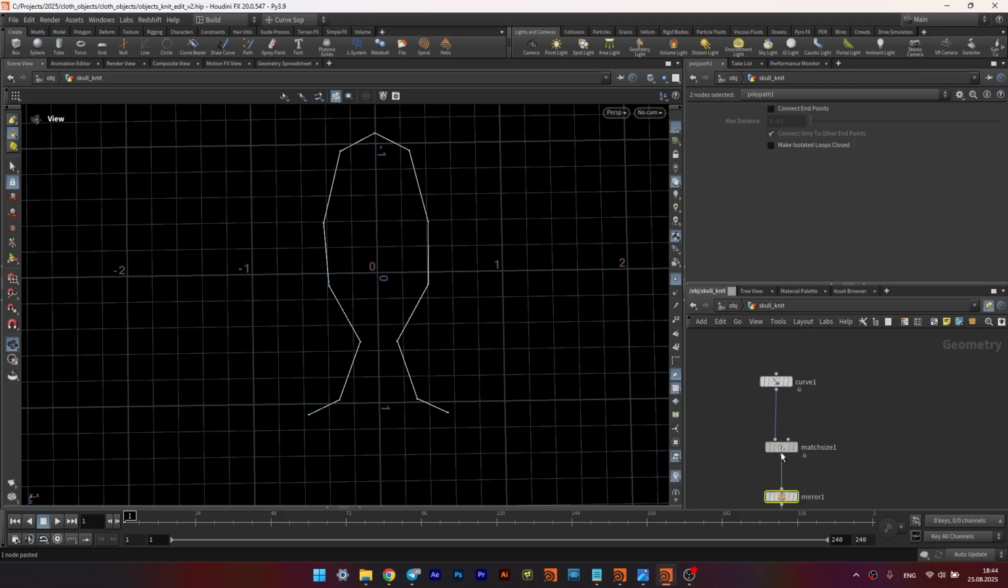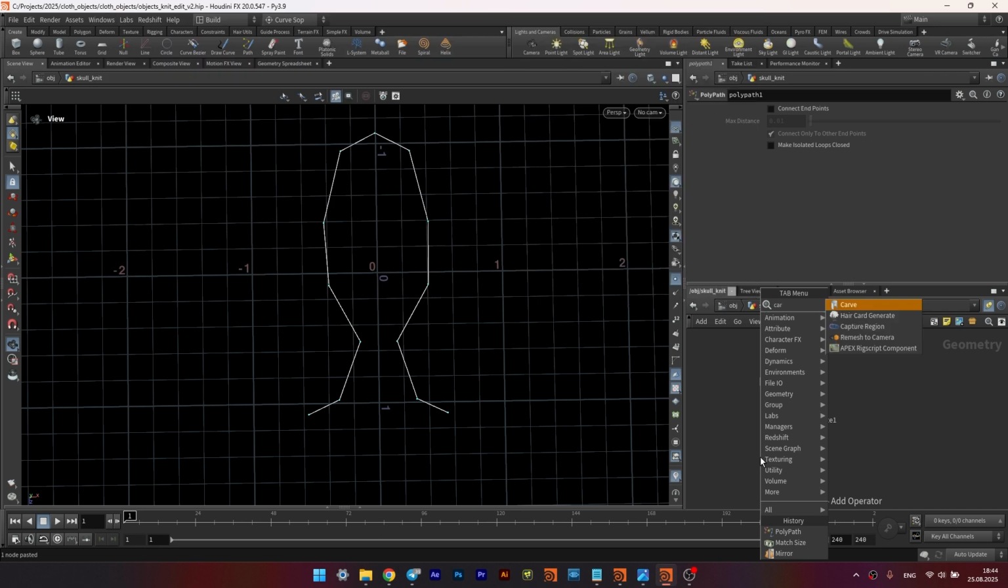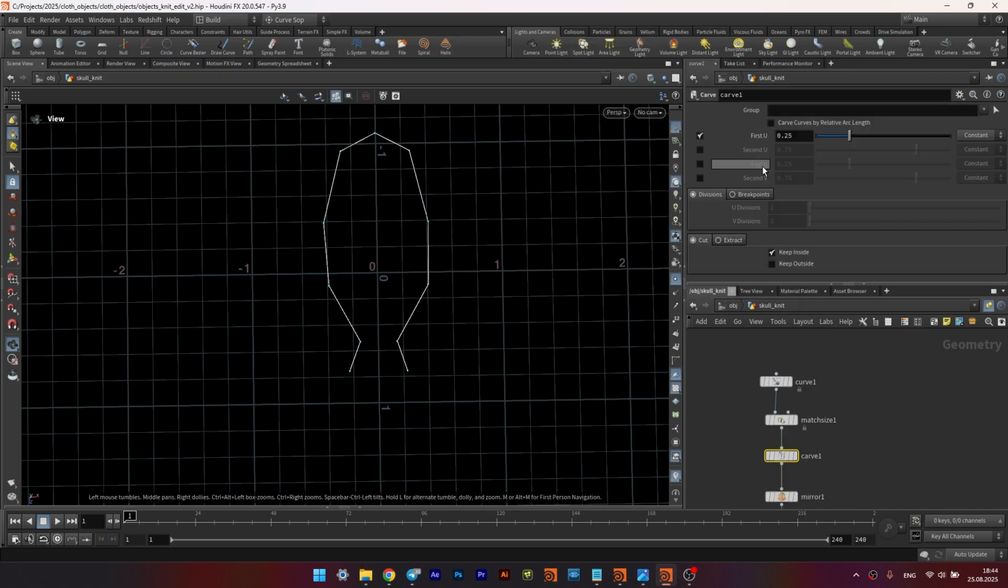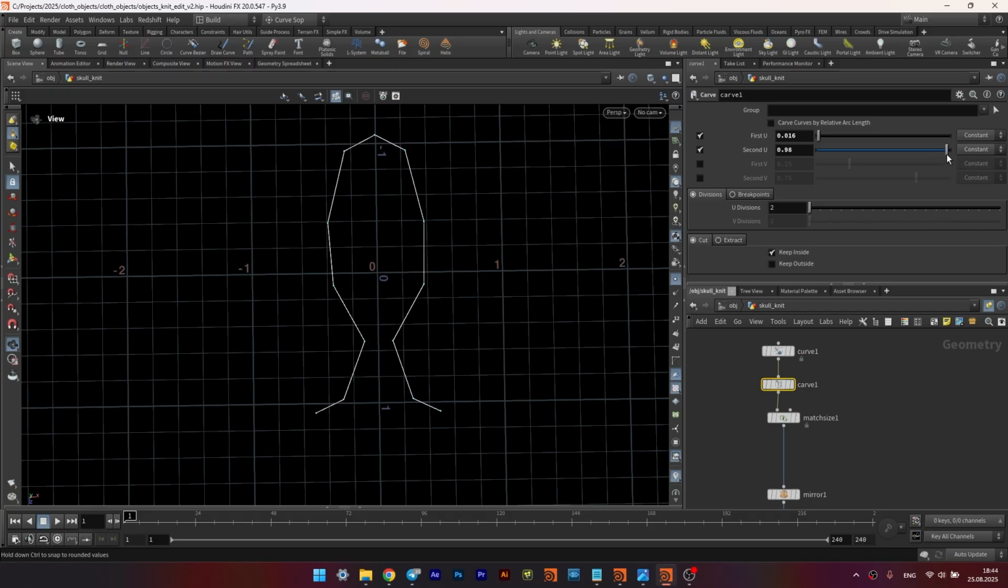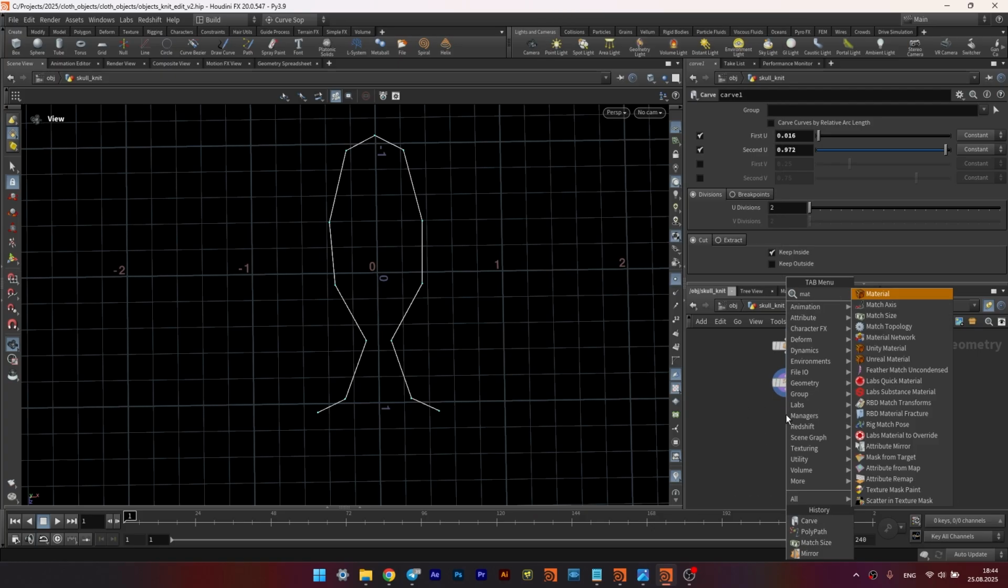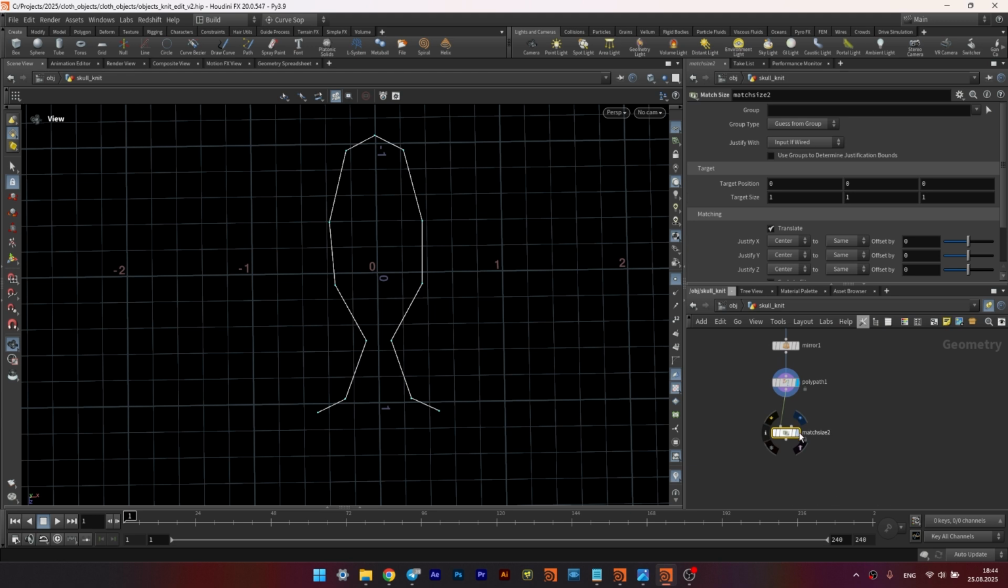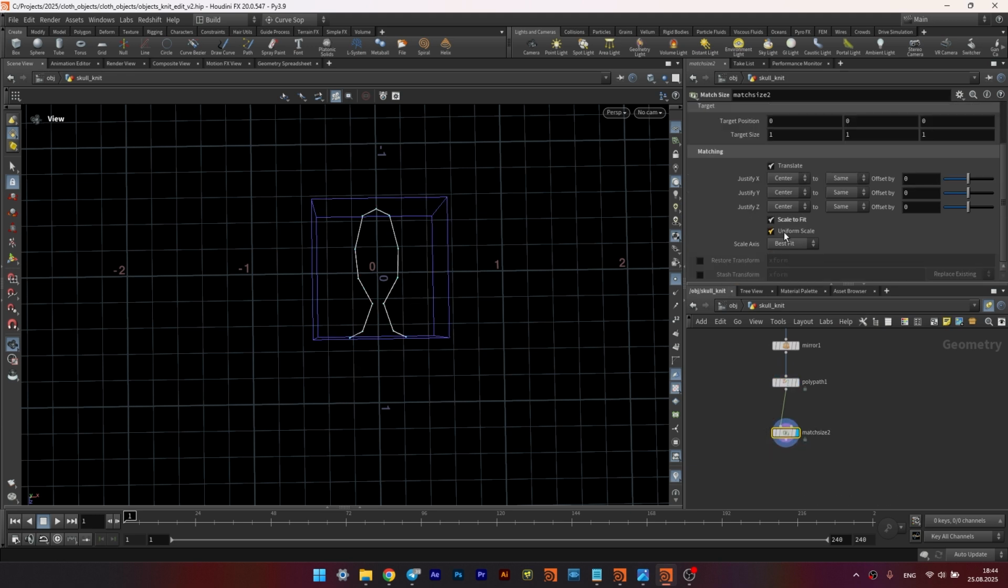Also, we can add some procedural control before mirror. We can add a curve node. It's kind of like a trim pass in After Effects. That way, we can control the stitch width later, like here. Now we can add another match size to control the scale. Let's set it up around 0.2 in the y-axis.